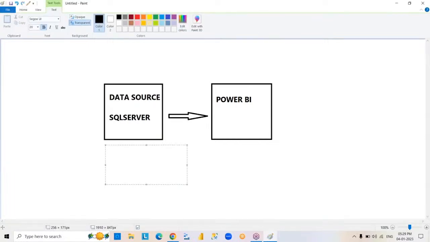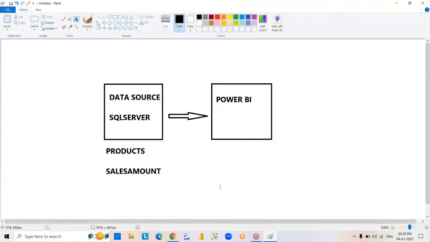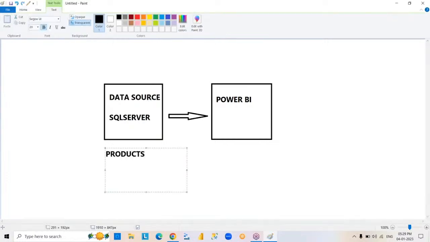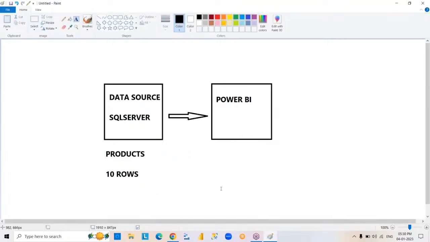See, assume that there is a table, Products, at the source end. What is the table name? Products. This table contains some columns, such as sales amount. Of course, we have some other columns also. I'm going to discuss some points related to sales amount from the Products table, that's why I mentioned that column name. Okay, forget about sales amount, we'll discuss that later. We have a Products table with 10 rows of data in the source.